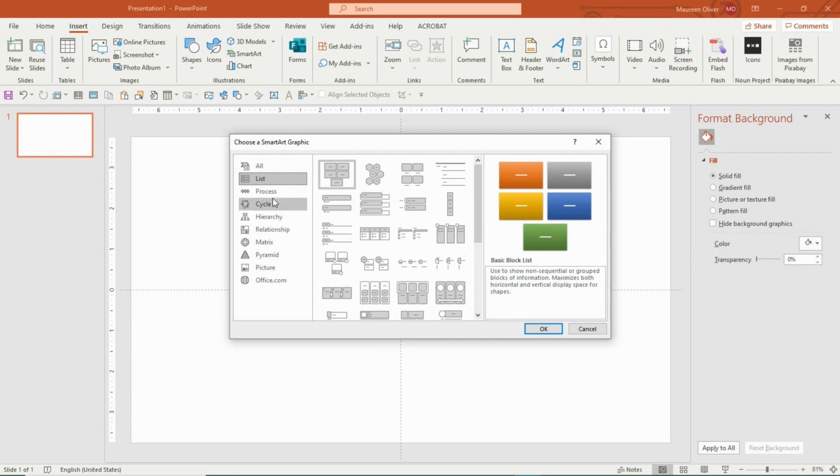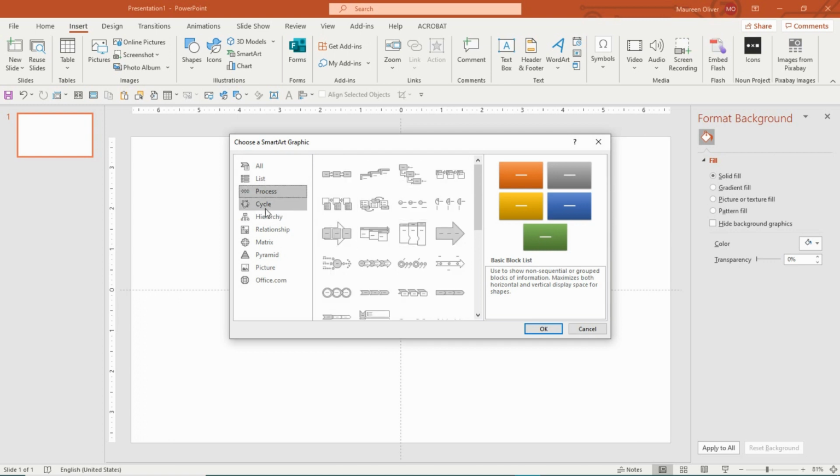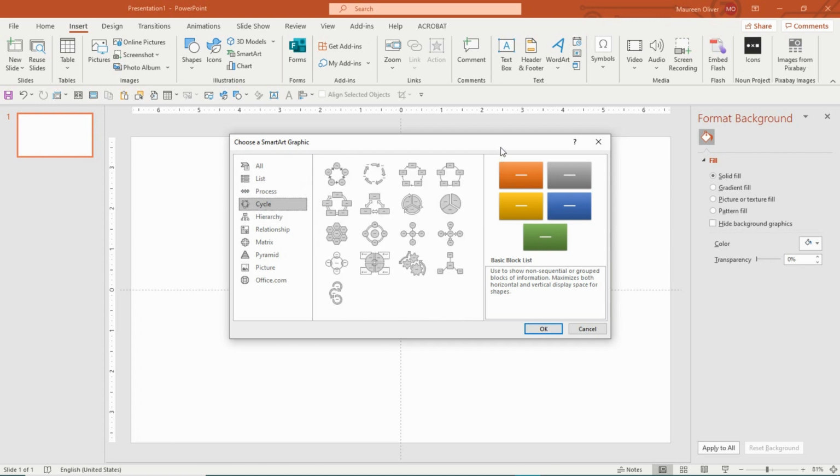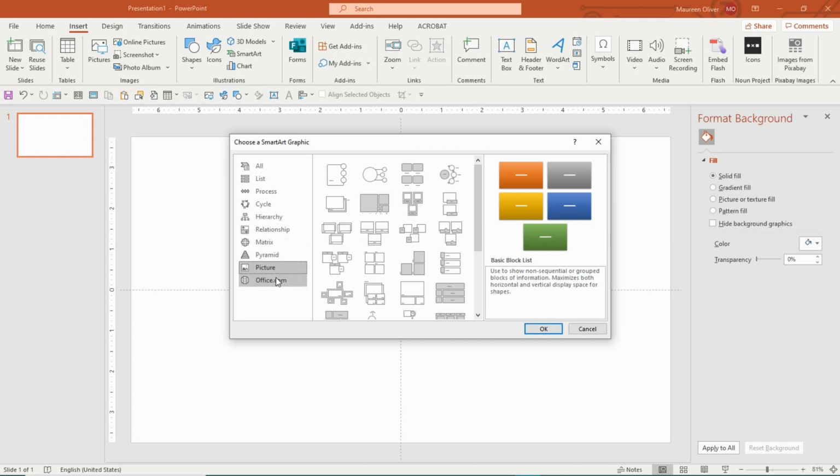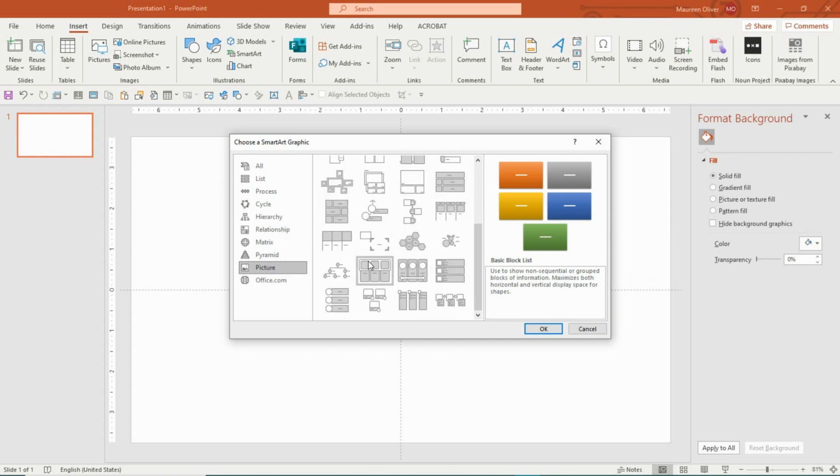So you have lists, process. These are basically something you would use for business slides, right? When you're doing a presentation, that's what they were created for. But if you get creative yourself, you can use them for low content publishing purposes, right? So I'm going to come over here to where it says pictures. And here are the ones where you can actually add text, you can add pictures, and they're really cool.